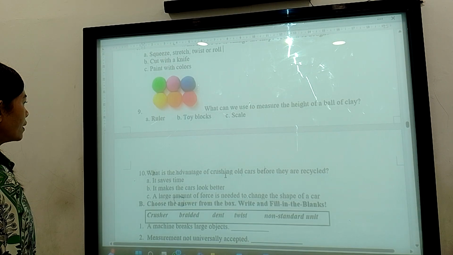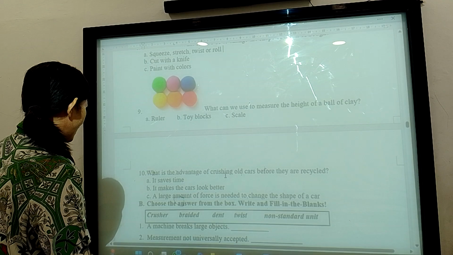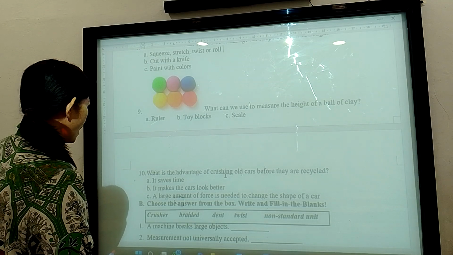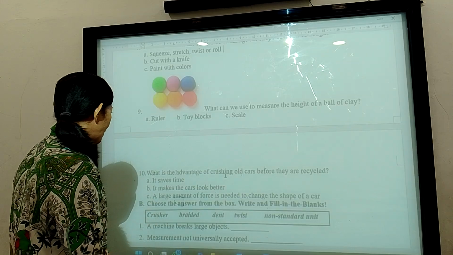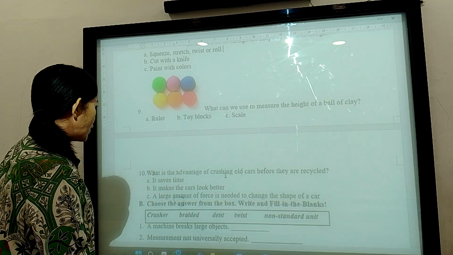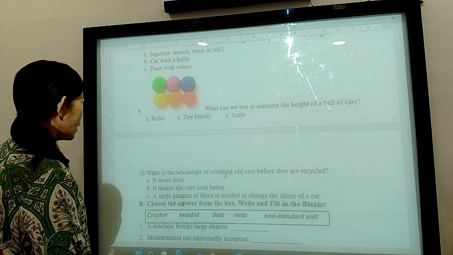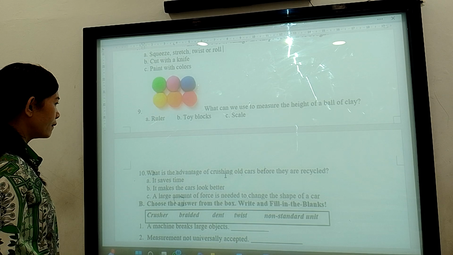Next question: what is the advantage of pressing old cars before they are recycled? What is the advantage? This is A. This is C. A large amount of force is needed to change the shape of a car. What is the advantage of pressing old cars before they are recycled? It saves time, it makes the cars look better, a large amount of force is needed to change the shape of a car.